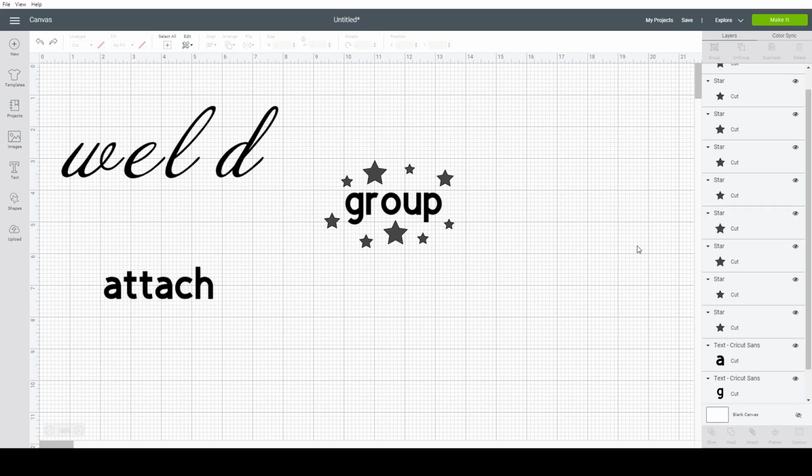Hey guys, so I saw some really good questions that people had about 3 different functions in Cricut Design Space. They wanted to know the difference between weld, group, and attach.